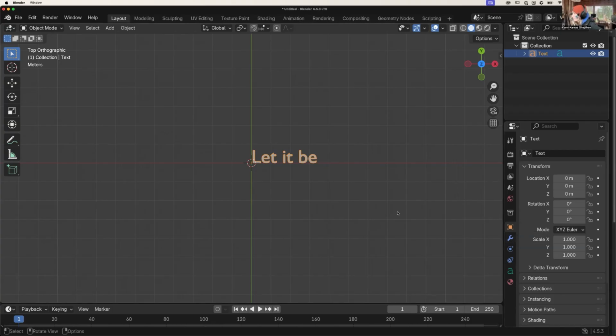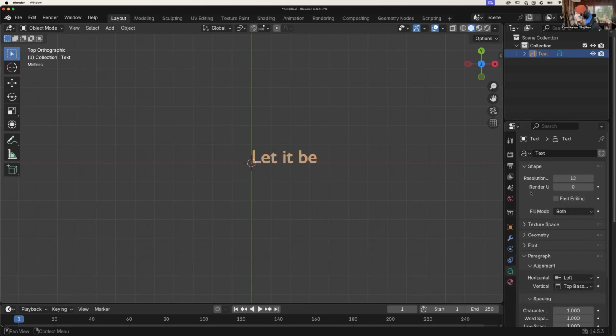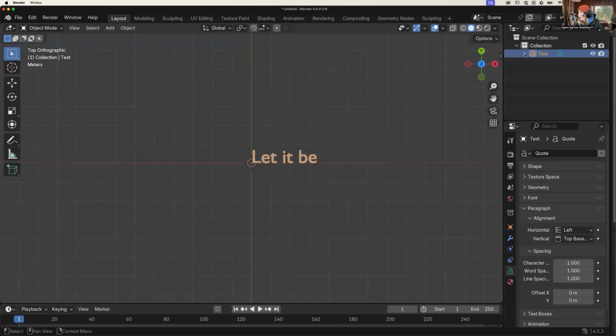To make it 3D, to pick my typeface, what I want to do is go over here on the right-hand corner. There's this A indicating that it is the text data. It says text up here. It's kind of its name. Change this to quote. And now if you look in here at the actual text within this container, it is called quote.